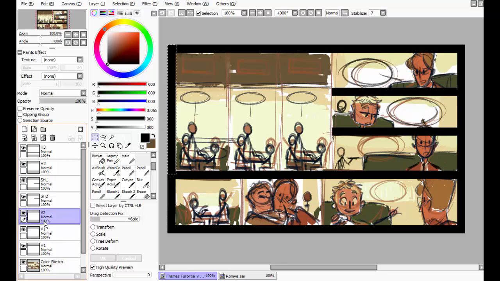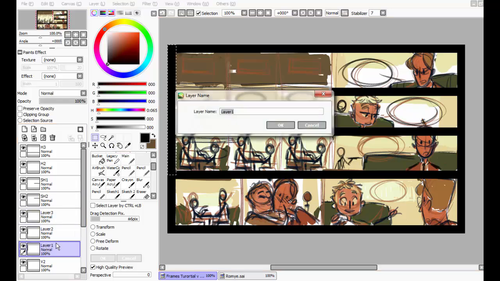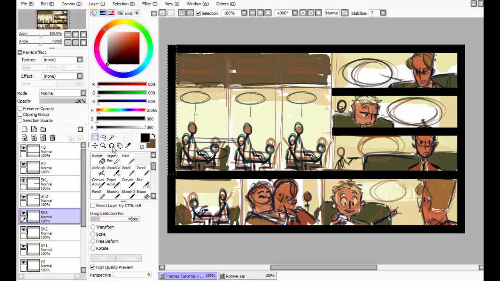Okay, so I'm going to copy, Ctrl C, and paste, Ctrl V, three times, so I've got 3 layers here. I'm going to rename these short V1, short V2, and short V3. Alright, taking my select tool, I'm just going to move it over like so.